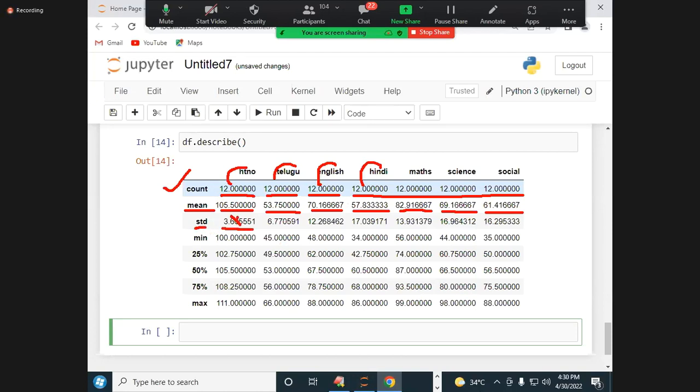Right. Coming to next, standard deviation. There is no meaning in finding the standard deviation for hall ticket number. Standard deviation for Telugu, standard deviation for all the marks we are getting. How to calculate standard deviation, I already told in my class.